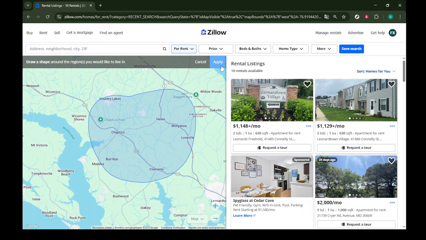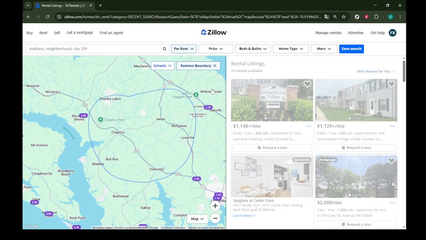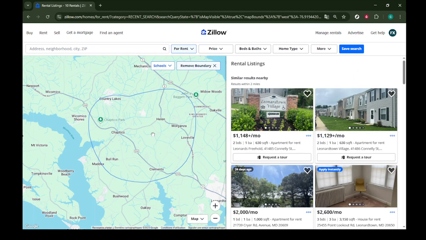After you've sketched your desired area, the next thing to do is apply it. Find the Apply button, typically located nearby, and click it. This will save your custom region and update the map display to only show properties within your boundary.